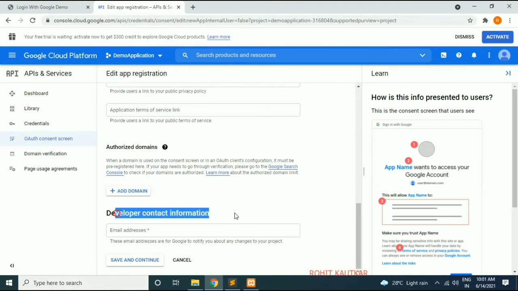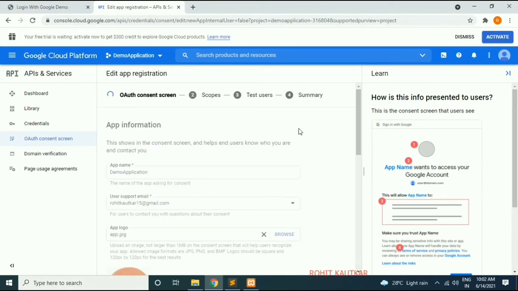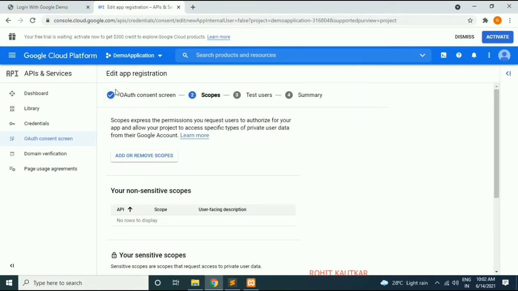Next to that, we want to provide the developer's contact information. Again, an email address we need to provide here. So I will specify my email address again here, like this. Okay, and click on save and continue. Now the first step is completed.